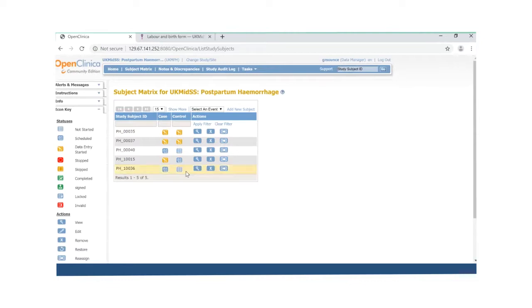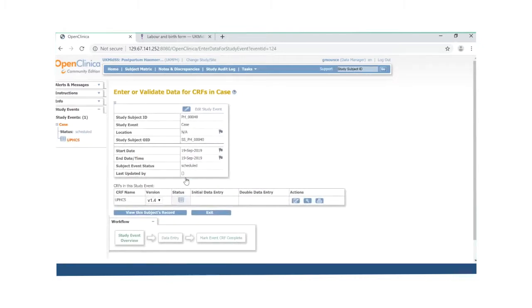So to enter data on a case, what you're going to do is click on the blue icon alongside the subject ID in the case column, like this, and click View Enter Data here. This will take you to a screen like this. Again, you can ignore most of it. You've got the study subject ID here, and where you need to focus is here in Actions. And you need to click on this, which is actually, I realised after quite a long time, a pen on a piece of paper. It's the icon that you need to click on to get to the screen to enter data.